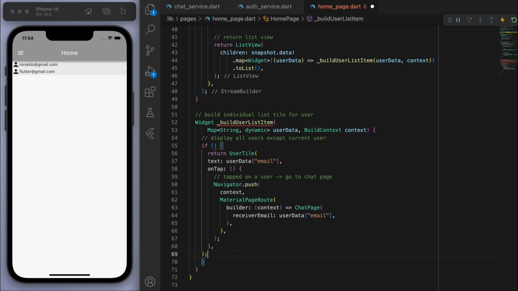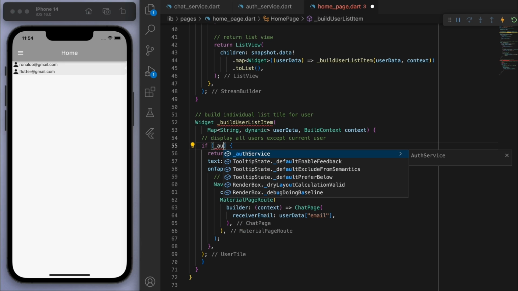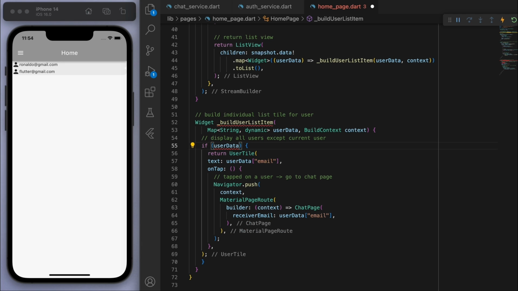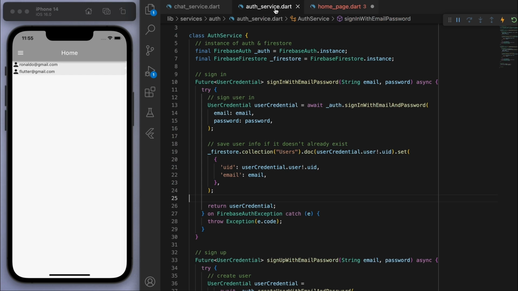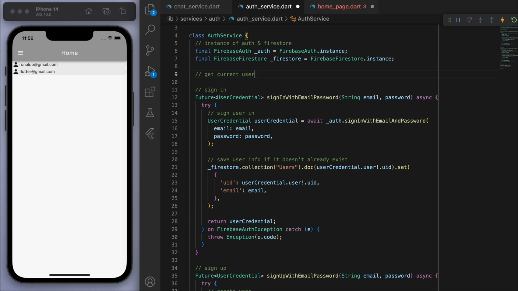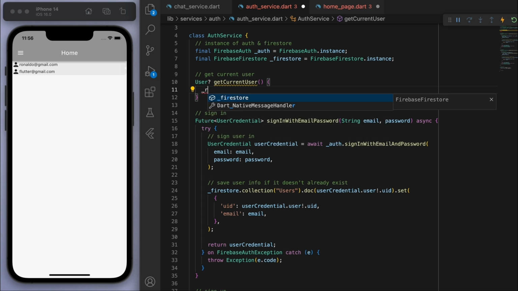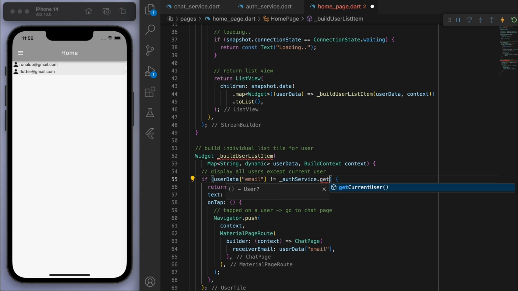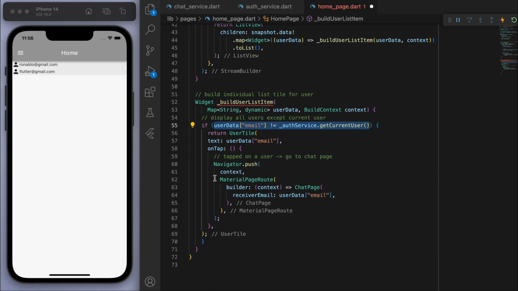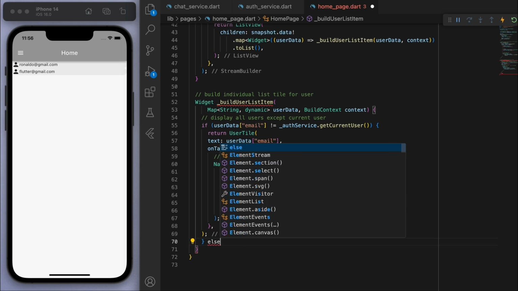So let's just grab this and we're going to put a quick if statement and do a quick check. So is the email not equal to the current user? So I'm going to go to my auth service and create a quick method here just to get the current user. And so we can use that anywhere in our code to get the current logged in user. So we're going to compare that to the user's email, and as long as it's not the same, we're going to display it.